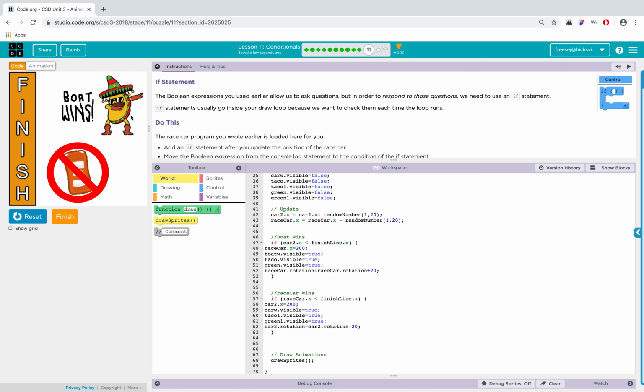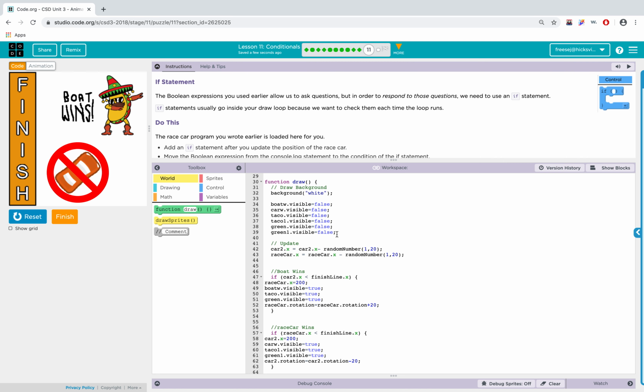Okay, my boat W. This is my boat wins. I've created a sprite for this right here. I'm changing its visibility to true. So it's now my car2, it's off the screen. It's no longer in the picture. But I'm changing the visibility of boat W to true, and all these other things that are false, they remain false unless I identify them to be true. Here's my dabbing taco. I'm changing its visibility to be true. And then my green dot visible, I am changing it to be true.